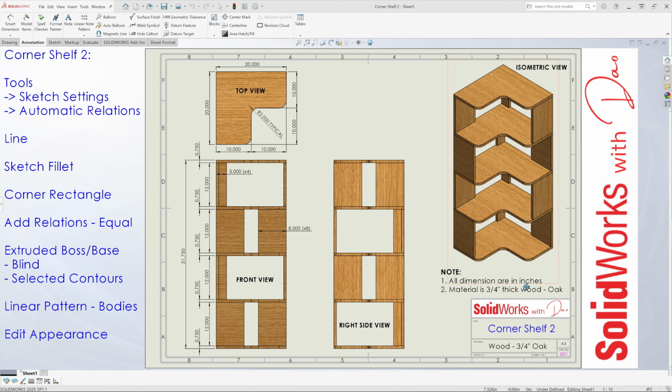Note, all dimensions are in inches. Material is 3/4 inch thick oak wood. Okay, so this is a 5-tier corner shelf. There's 1, 2, 3, 4, 5 shelves.